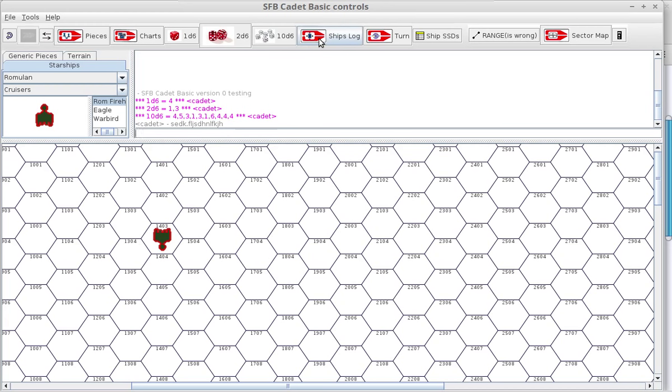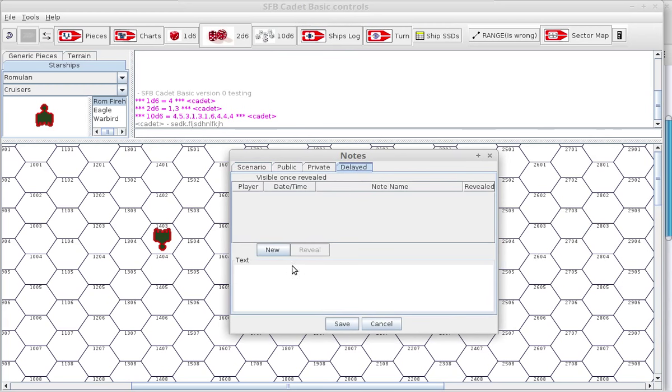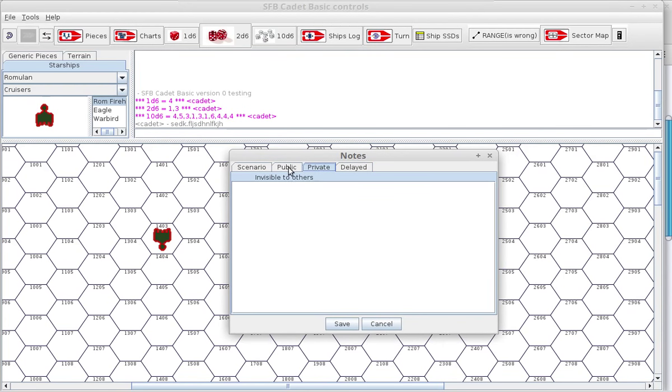And there's a ship's log, which will have some information here where you can type it in and then reveal it later. Notes that only you can see, notes that are public at all times, and if you're creating scenarios and things like that, you can create a note here, save it, save the game, and it's there as a scenario, kind of thing.